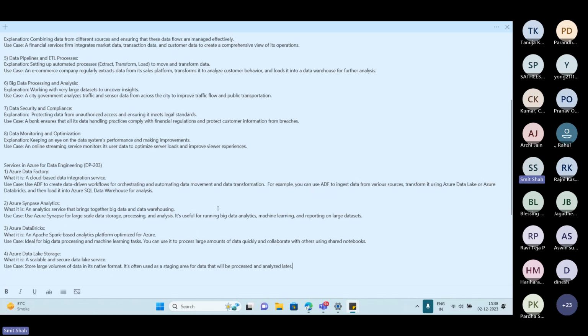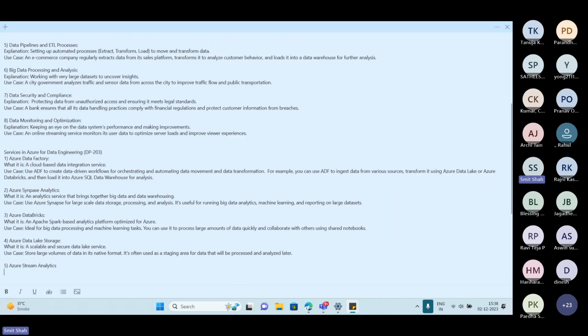Moving on to our fifth service that we need to focus on, which is Azure Stream Analytics. What is it? In simple words, here you try to perform real-time analytics on fast-moving streams of data. What is the use case? Here you can process and analyze data as it arrives. This is commonly used for IoT scenarios.